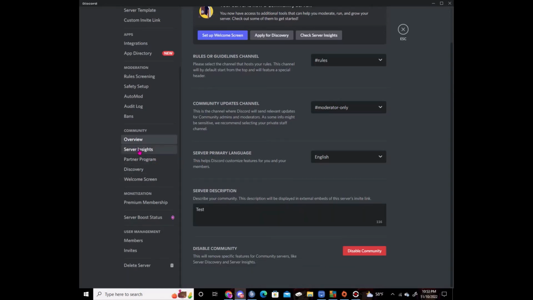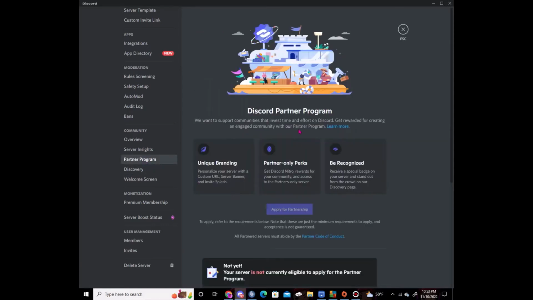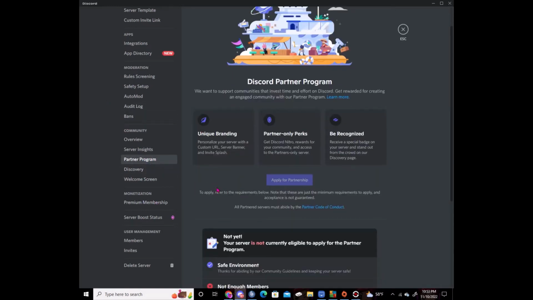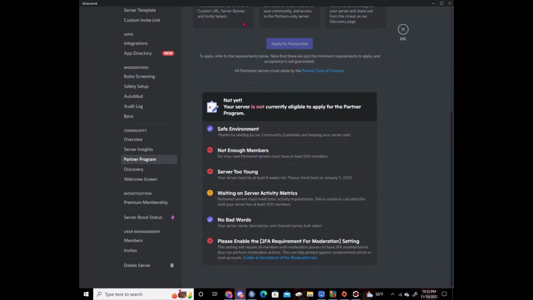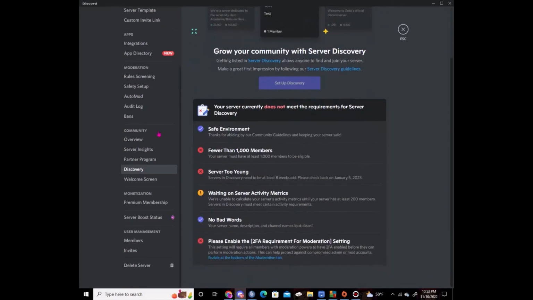So next, server insights. This does not really come in handy until you reach a specific member count. So you don't really have to worry about it unless you reach a certain point. Partner program, same thing. You have to have these requirements to be able to get into the partner program with Discord. Discovery, again, same thing. You have to meet these requirements before you can do that.